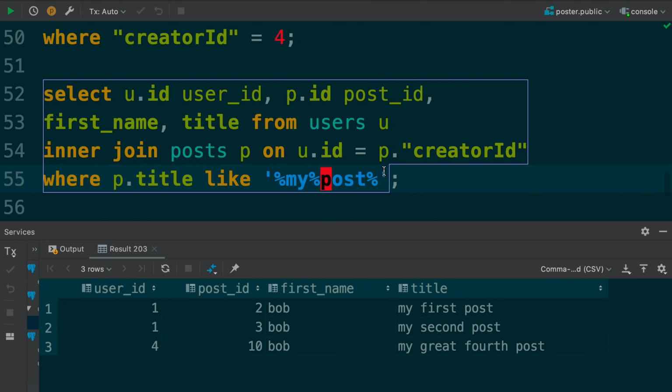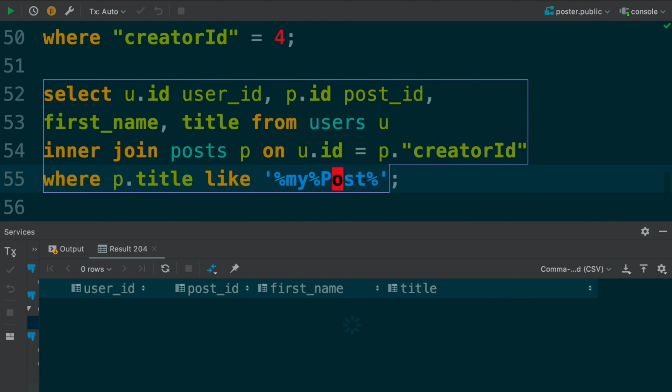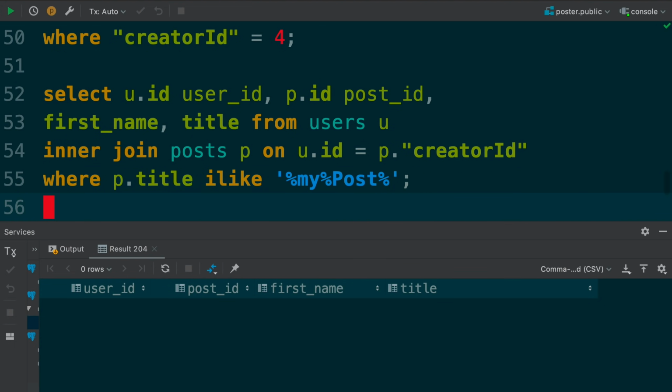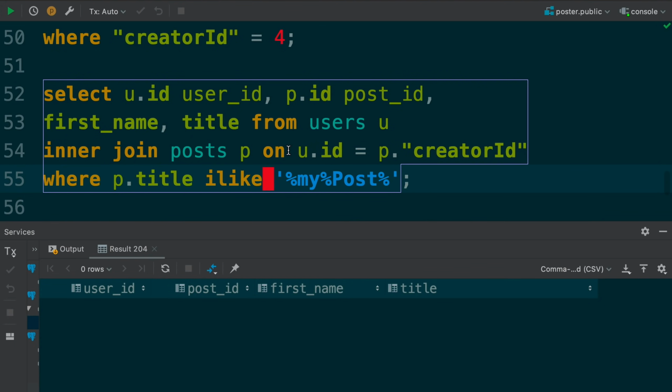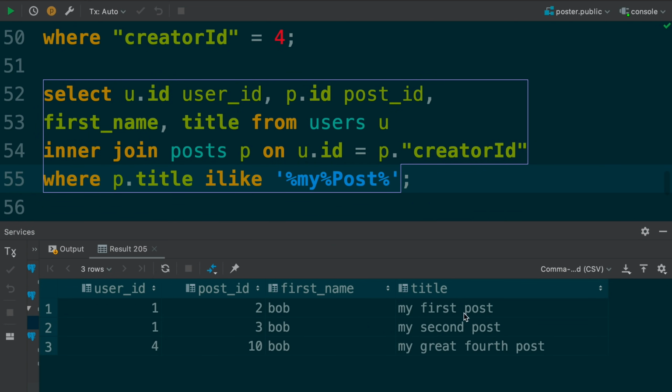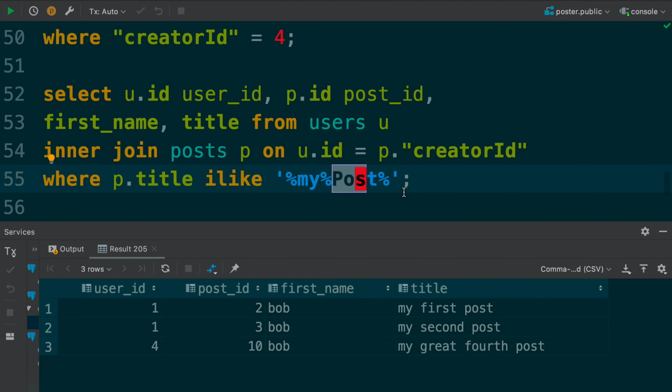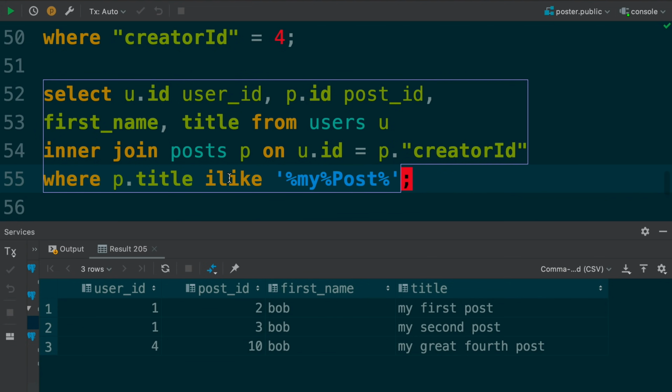Now note this is specific to the case. So if I do a capital P here, you'll now notice nothing comes up. If I don't want to care about case, there's a command called ILike that you can use. Run that, you'll notice that will ignore case differences and just grab it if the characters are the same. So there you go, that is 2 things that we can use.